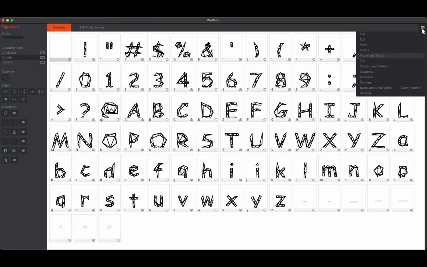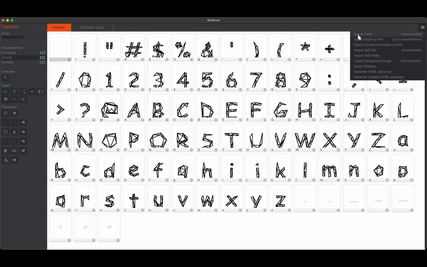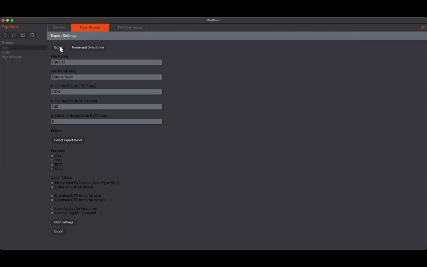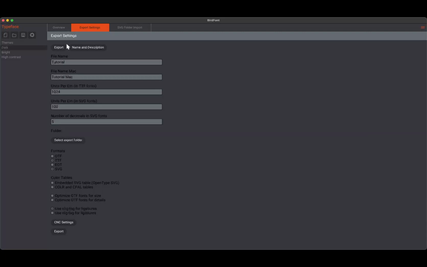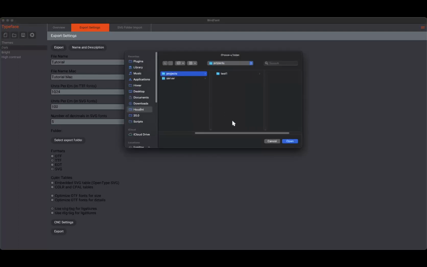And then you want to go up here and do import and export again, and then export fonts. And then just click export, and you can change the file names if you want, but I'm just leaving everything the same here. It's exported to TTF, which is TrueType font. That's kind of the more typical one that you'll see distributed around. I really like Font Space, and most of those are TTFs.